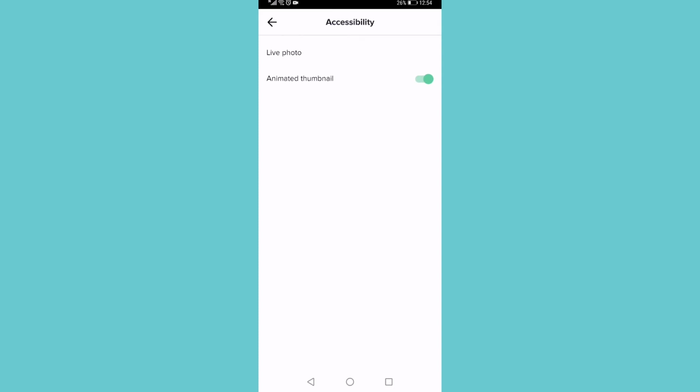When that's toggled on to green, that means you're going to have animated thumbnails on your TikTok videos. If I toggle that off, the animated thumbnails will be turned off. So that is a very simple and quick way to turn off animated thumbnails on TikTok.